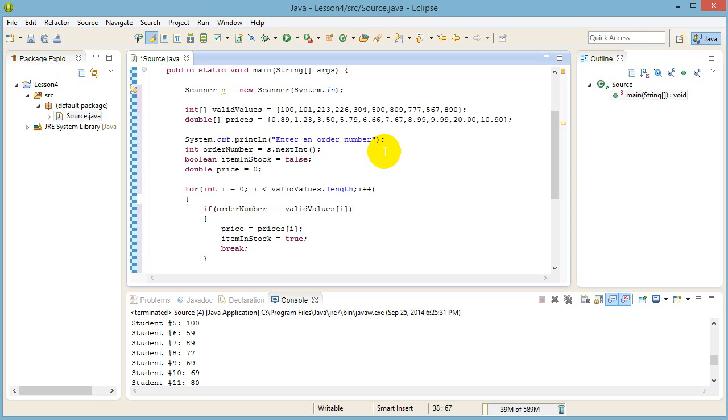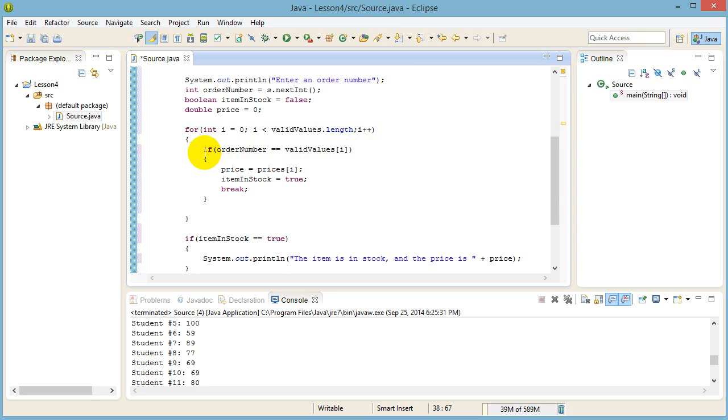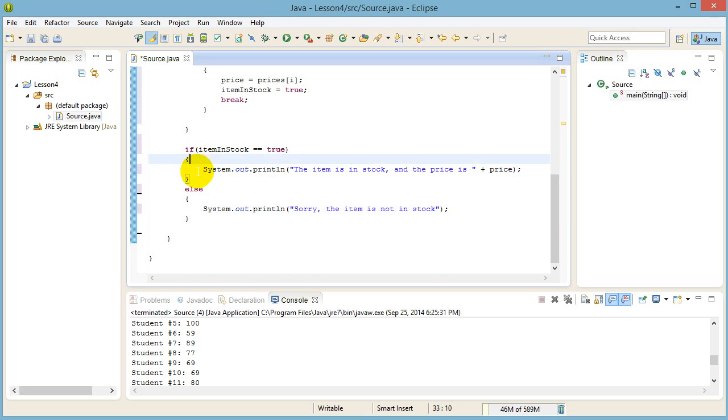So it figures out if the item is in stock or not based off of if it finds it in the valid values. If it does, then it looks up the price, marks that it is in stock so that this can do the right display output down here.